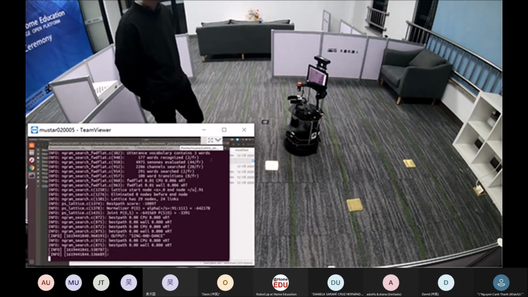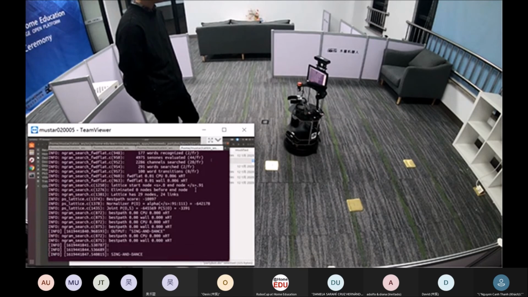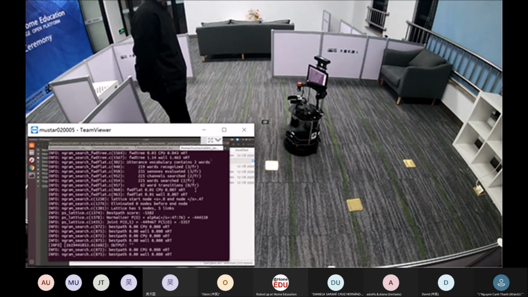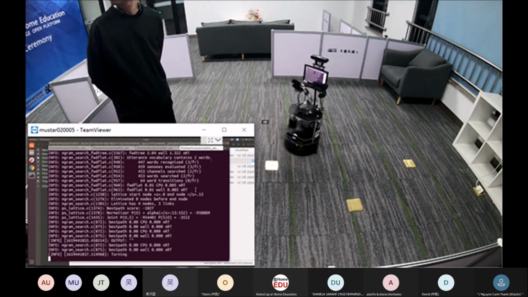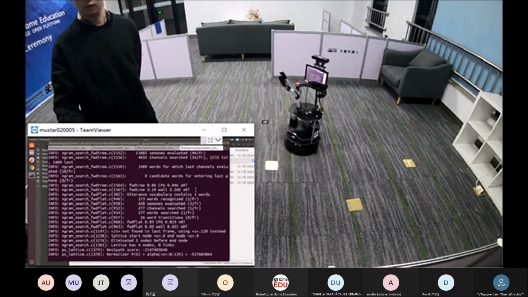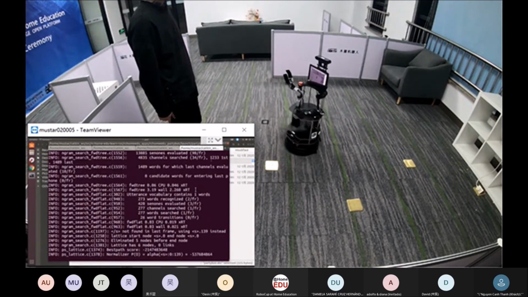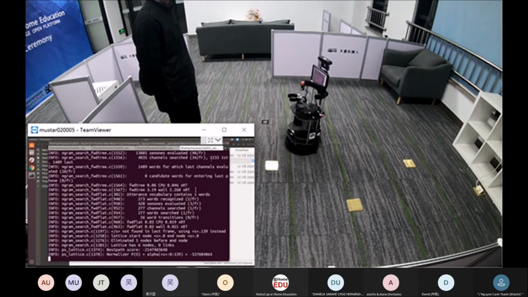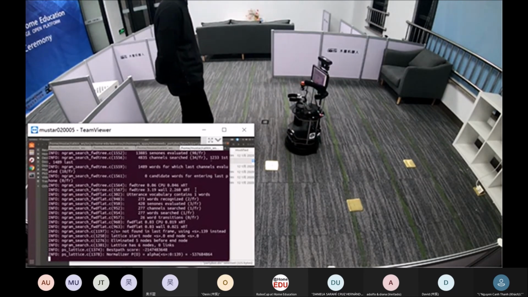Sing and dance. You want me to sing and dance? Sure, let me show you. You can see the robot moved with the music sound, and the arm shows some actions.